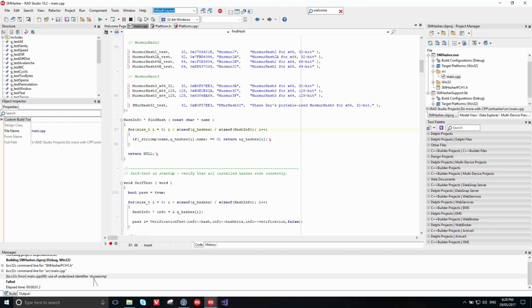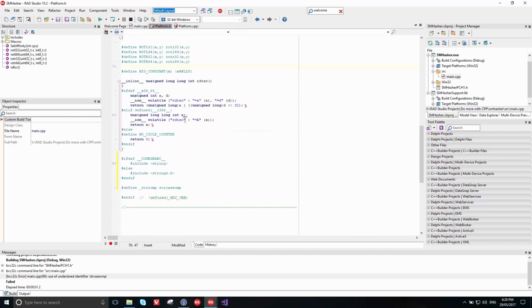So you can see here we have a problem in main.cpp: use of undeclared identifier strcasecmp. Now we happen to have seen that already. That was down here, strcasecmp. So what we're going to do is we are going to set this up again for codegear versus other.